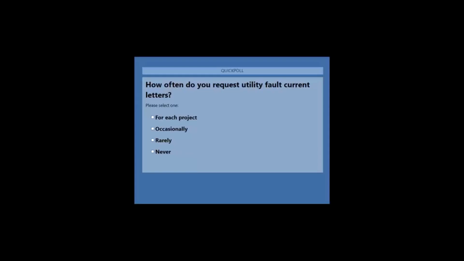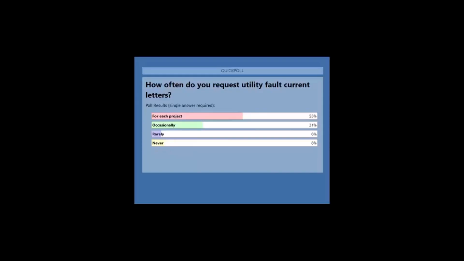Okay, so it looks like we're close to a quorum. Here's how folks have weighed in on this one. Okay, that's pretty heavily weighted. Good.